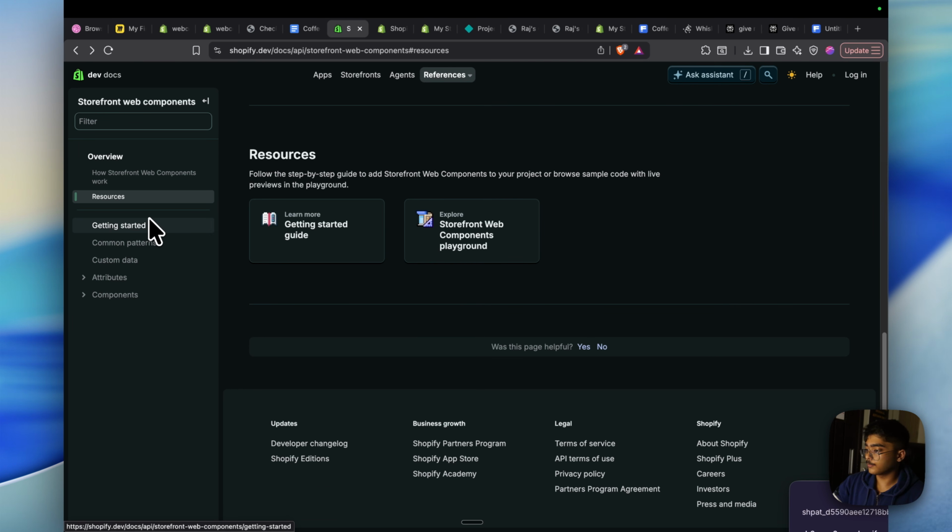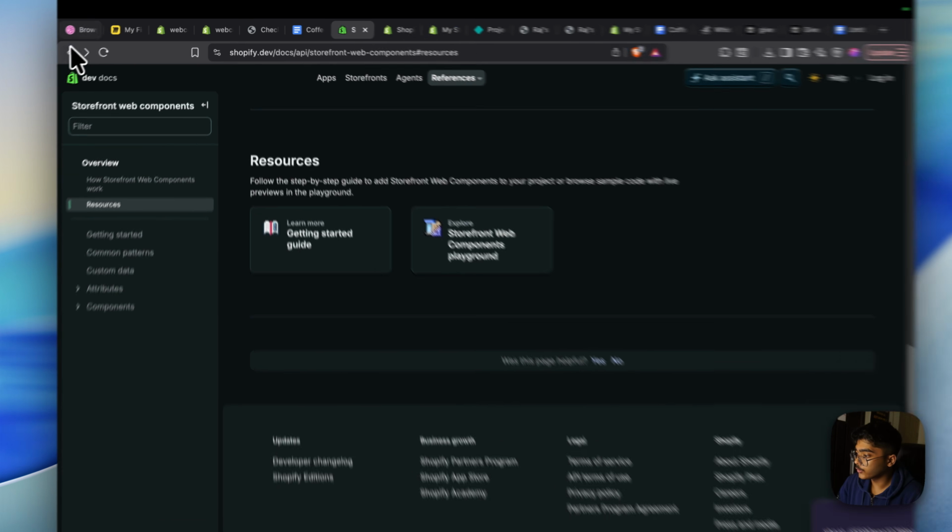Now, this is something which Shopify has already done for us. So, for example, if you don't want to use Shopify's themes, then how can you sell a product? Well, you can use components which Shopify provides you so that you can just plug it in your website and Shopify takes care of the rest. So again, that's why we're using Storefront web components.